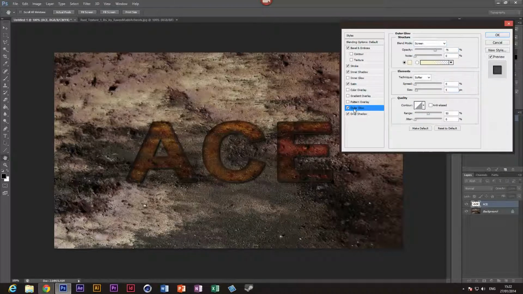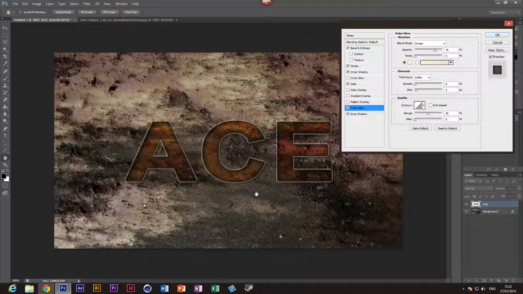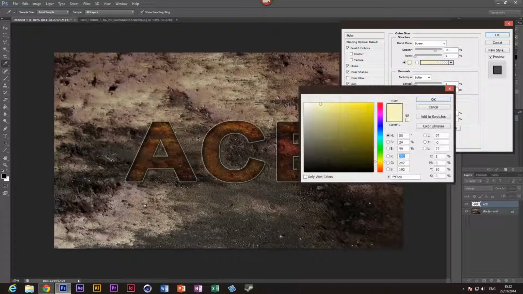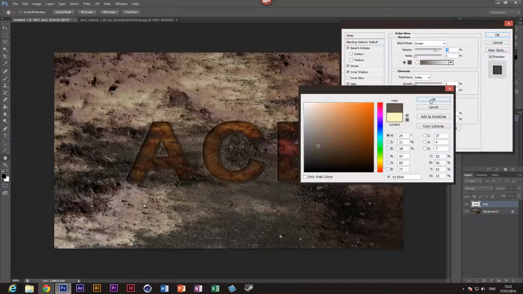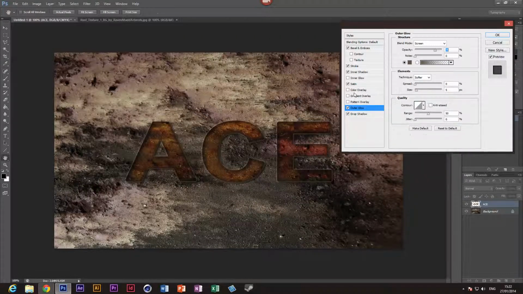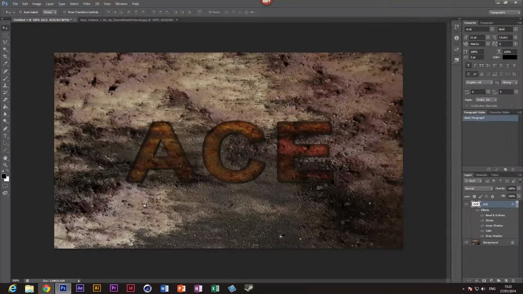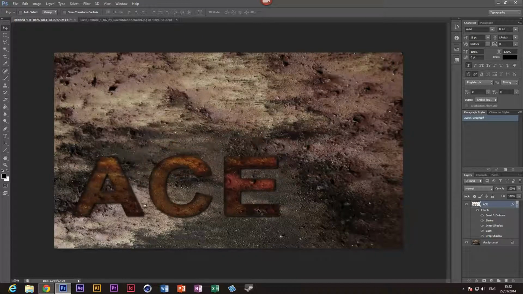that's it. Now outer glow, you don't want any outer glows, but you can if you want. For an example, if I change the color to like that, it's going to make the text look artificial. So you don't want to put too many effects on it because it's going to make the text look artificial. But if we press OK, this is the basic text what we've done.